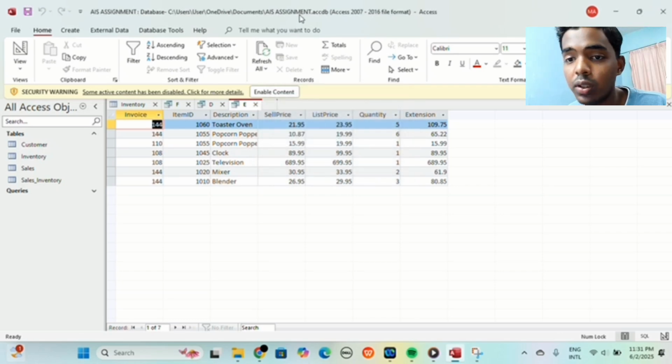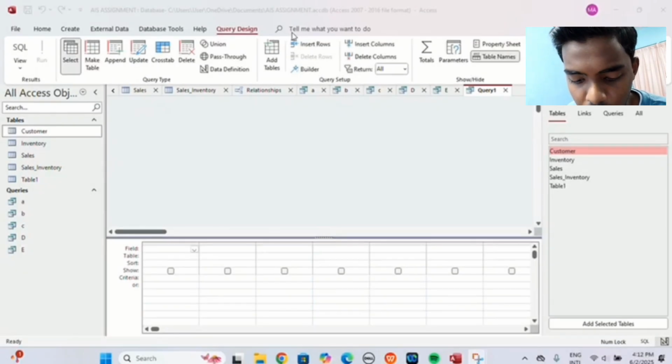And then for the next question, F, compute the profit margin for each item sold. Calculate the profit margin as sales price minus standard cost divided by the sales price. List the invoice, item price, and compute the profit margin. Sort by descending order.